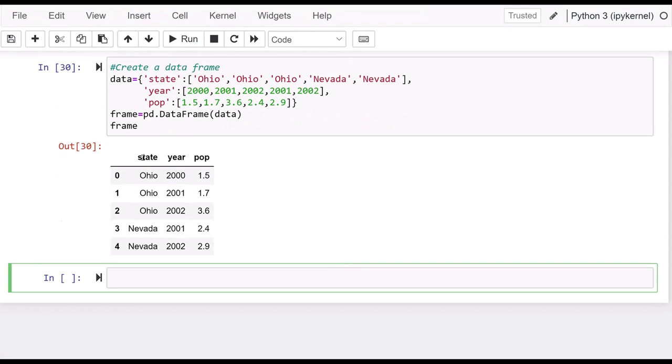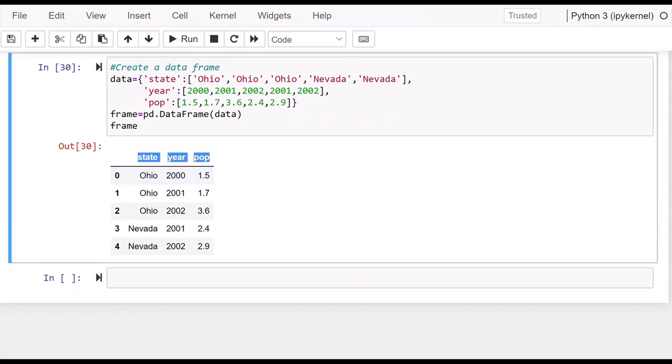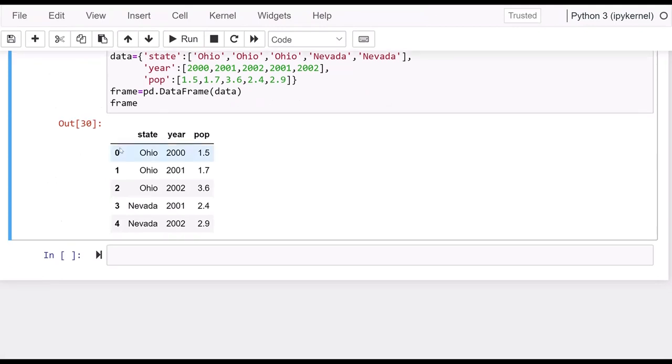You have a data frame that has 3 columns: state, year, and pop. We believe that pop is population. And as you can see, the rows have been given some index. From here onward, we are going to call the labels for the rows indices.